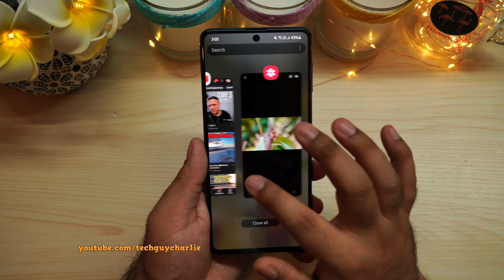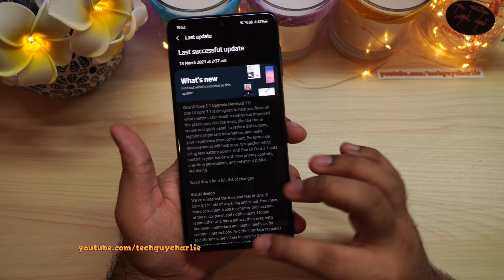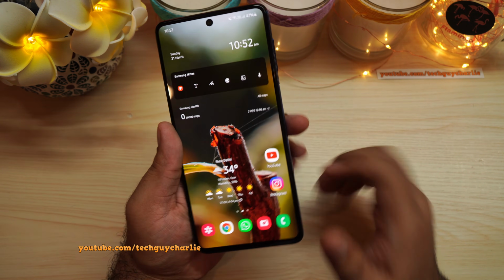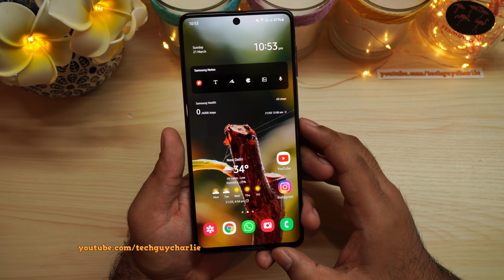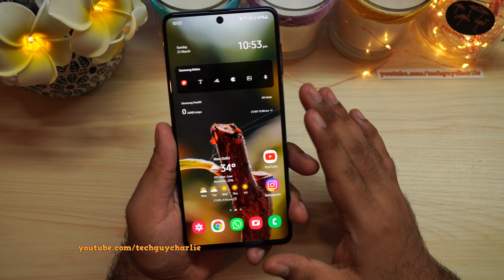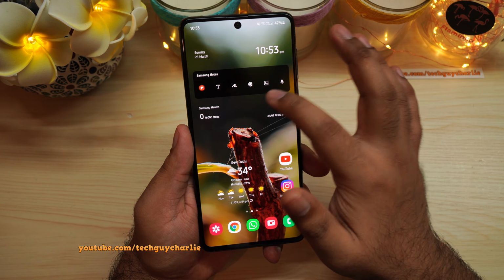So I guess that pretty much covers all of the major new features and changes the Android 11 and One UI 3.1 update brings to the Galaxy M51. There are still some small little changes that I have purposely left out because I want to keep this video below 30 minutes.